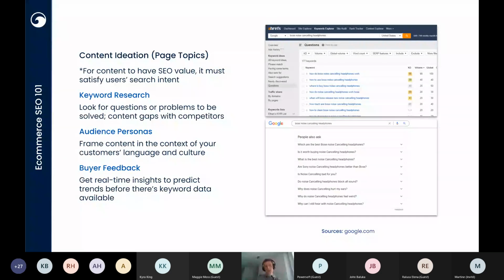We can start with keyword research, so we can look for questions or problems that people have. We can also do a content gap analysis, which is basically looking at what our competitors are writing about, what their top pages are ranking for, and are we talking about the same things? And if not, should we be?